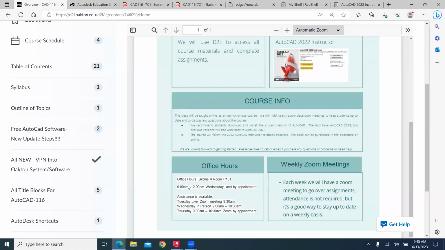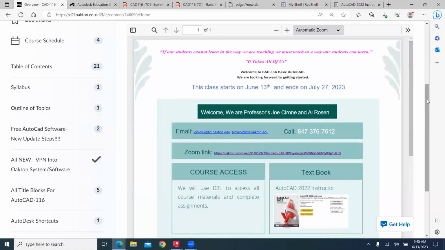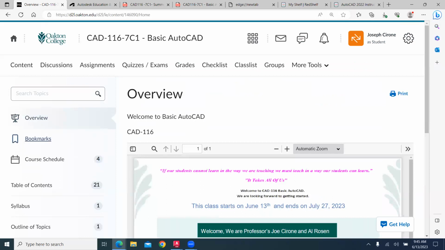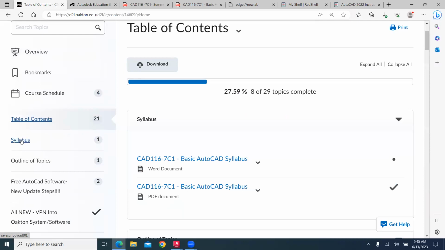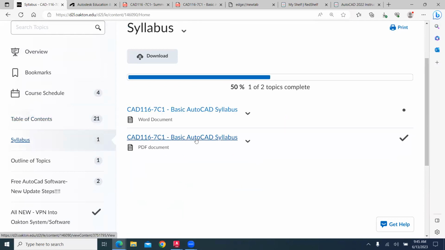And then again, support for students. We like having students come in person, and we have a great campus to go and show people to work with. Table of contents basically just gives you everything within the course. And then if we look at the syllabus, it is right here.